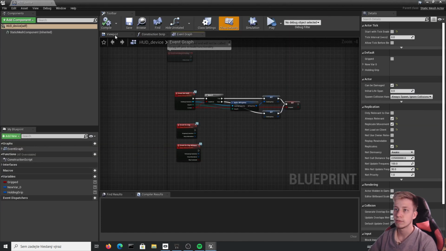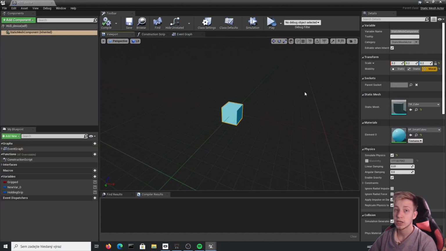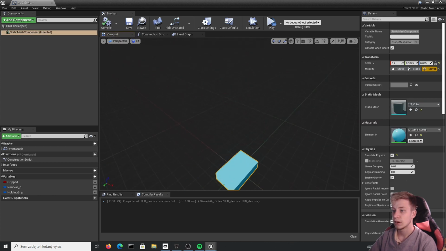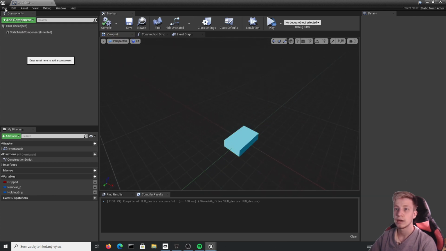Alright, we don't really need to do anything here. Let's go to the viewport and let's change its scale so it actually looks like some PDA or tablet that can possibly have some list of quests or so. Alright, that looks about right, so now we need to add a text there.